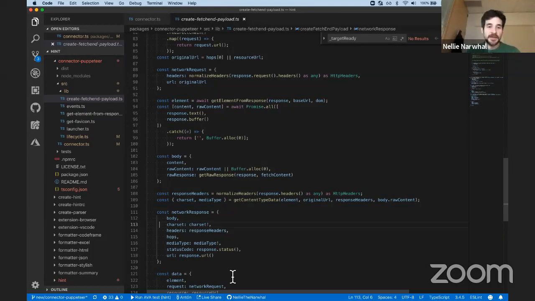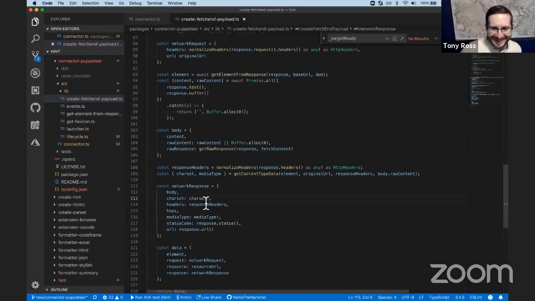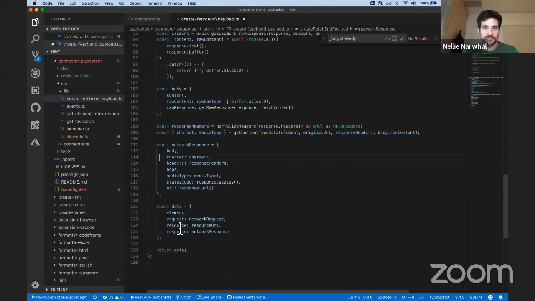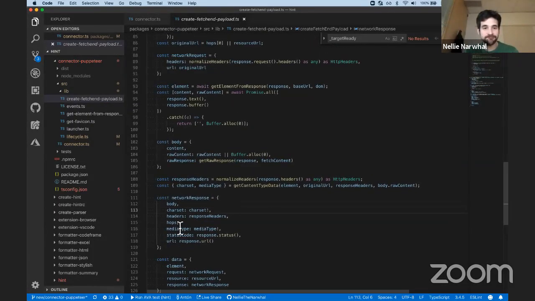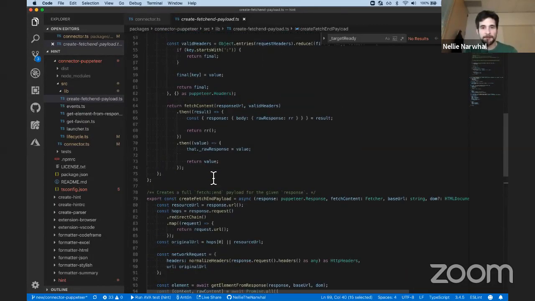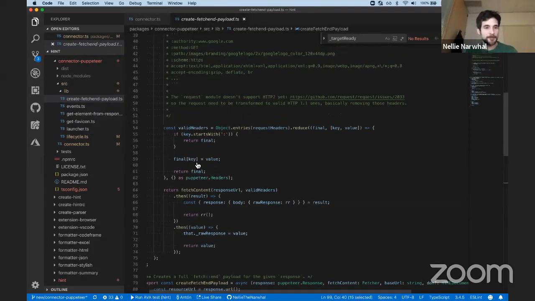Yeah. Okay. Carry on. Get content type data. That's a util that we have that returns the charset and media type. We fill all the data, and that's fine. If we have an issue, because all of these are promises with text and buffer, we return an empty string and an empty buffer. Yeah, trying to think if there is something else in here. I don't think so. Nope.